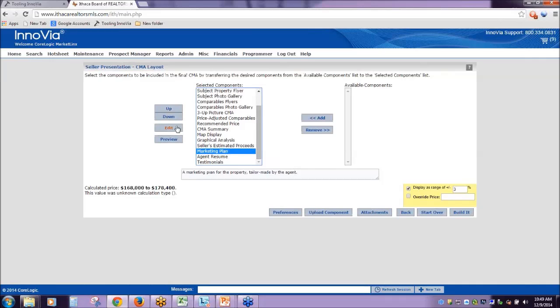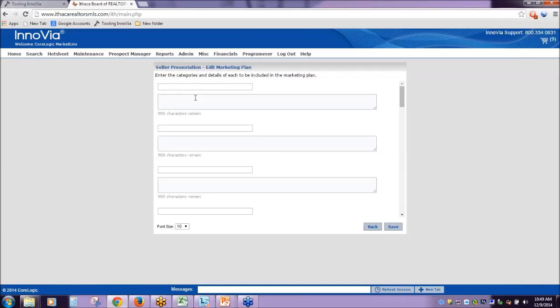Marketing plan, I can say edit the marketing plan. All this is typing in text. So I can say day 1, do your CMA. Day 2, you would actually have a better marketing plan than this, I would hope. Open house. Day 3, you sold it, right? So all you do, and if you have one somewhere else, you can copy and paste as long as you paste into these squares. So I'm going to do save.